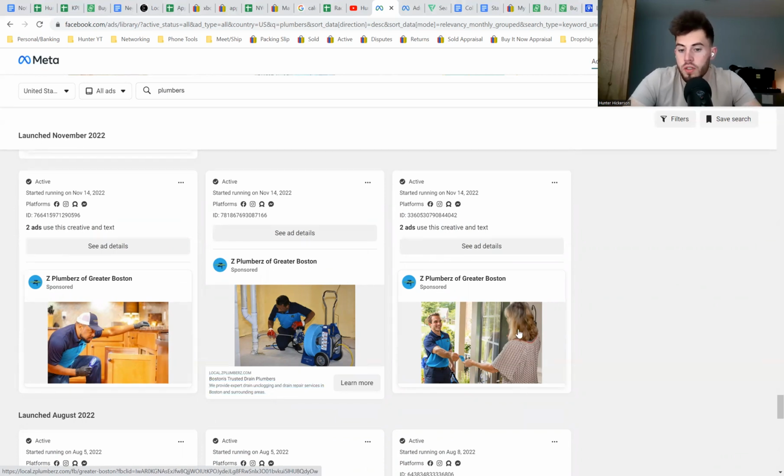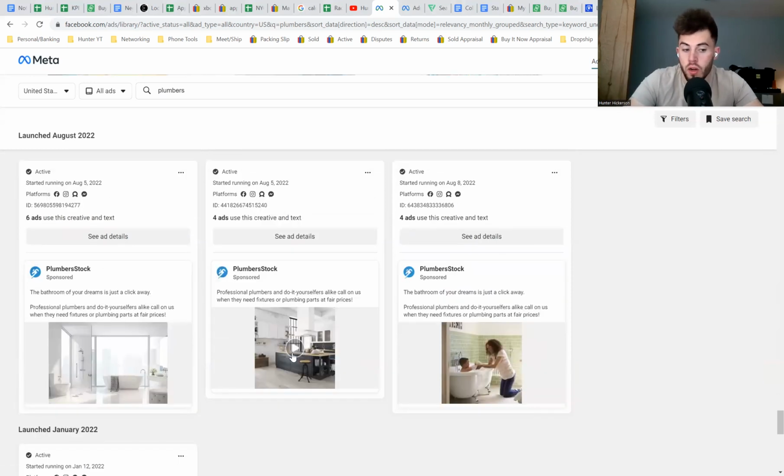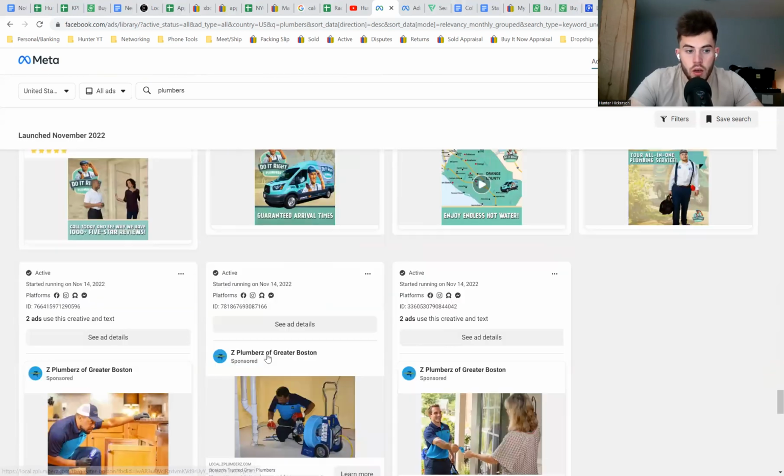Another great thing, you see how they have the customer in the picture right here? That's also another good thing to do, but I would actually have the plumber smile with the customer and look at the camera, do a little thumbs up, and you can try that one out as well. Before and after pictures also work great.